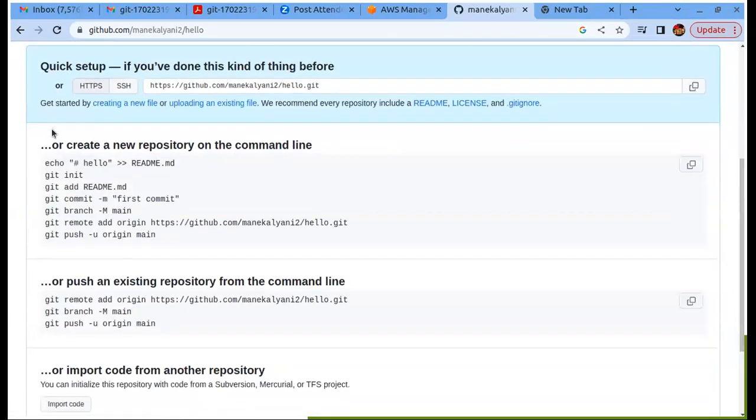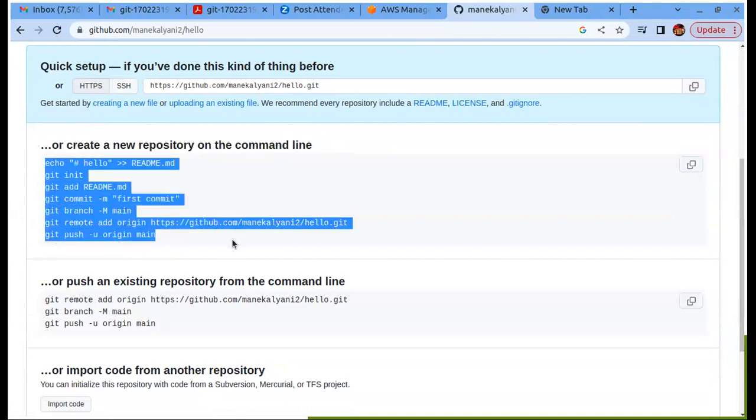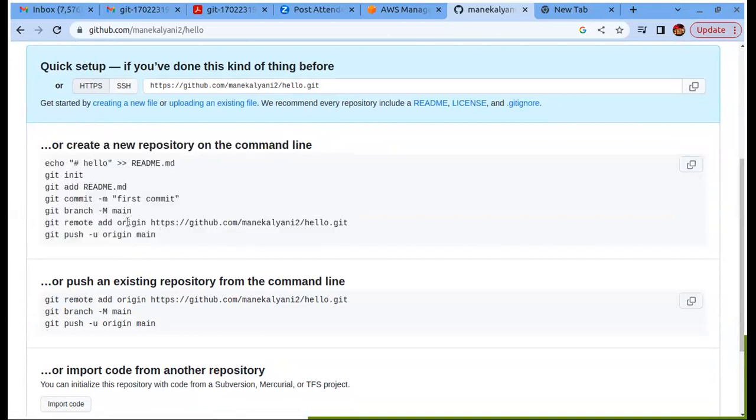Now I can create a new repository on the command line. For example, if I go to the command line, with the help of this command, I can create this repository. This will be the URL for my repository. Okay. In the command line, I can initialize an empty repository. What is this git init? I will explain you while we are going with the practicals. So just try to see here, try to understand the things.